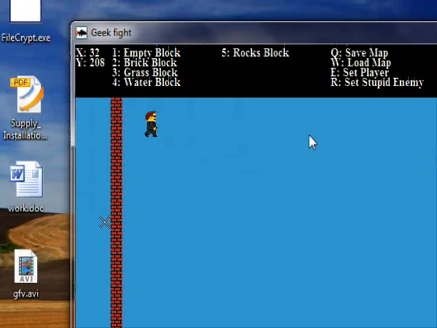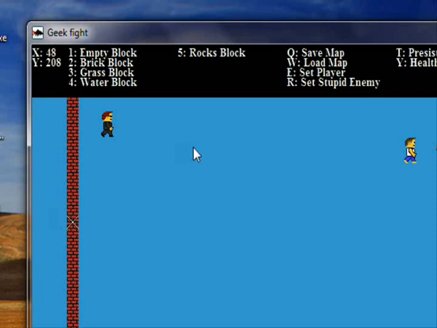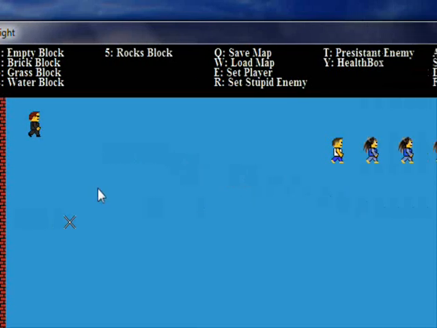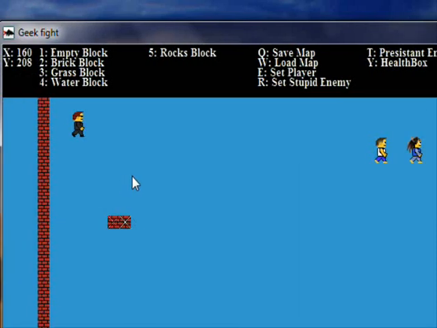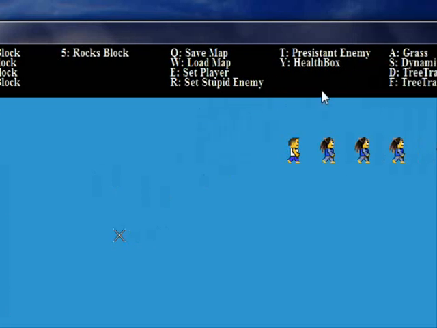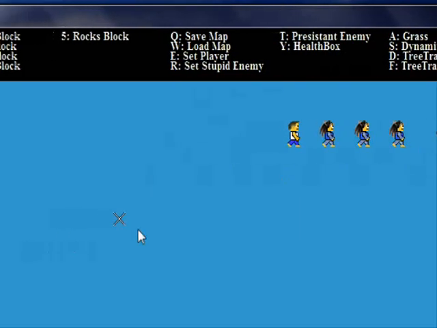I have this pointer over here, and the pointer allows me to set a number of things, like placing bricks or grass blocks, or water blocks if you would like to have some decent water effects. It's not that decent, but it's okay, I guess. You can set the player, a stupid enemy, or place a health box. These are the items now.